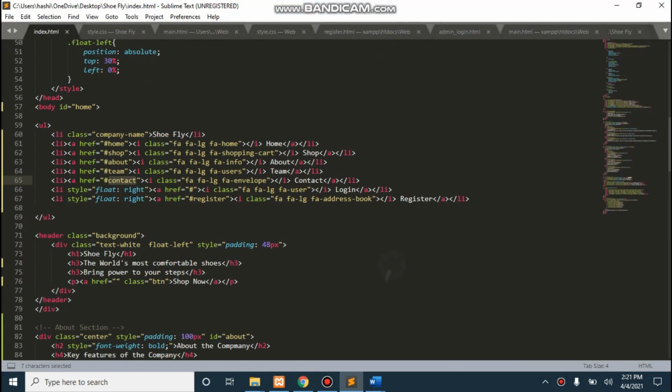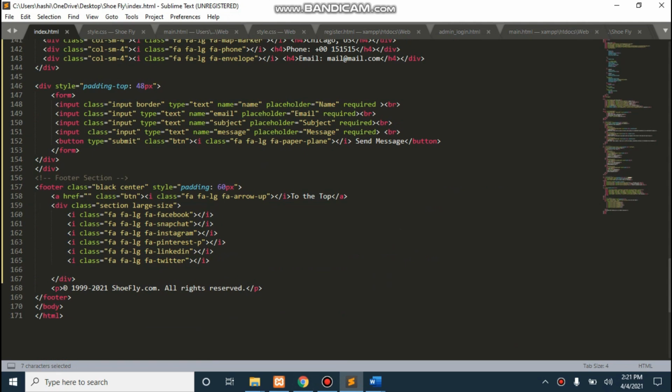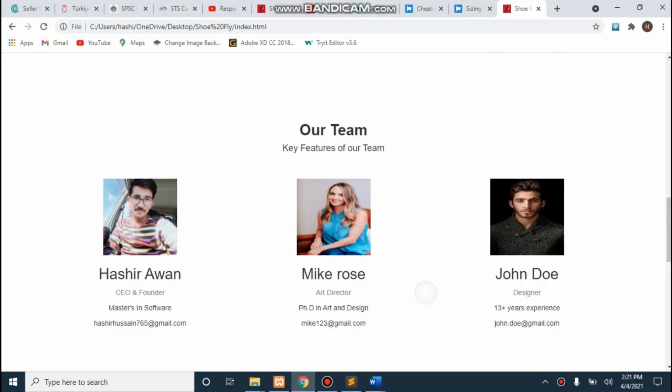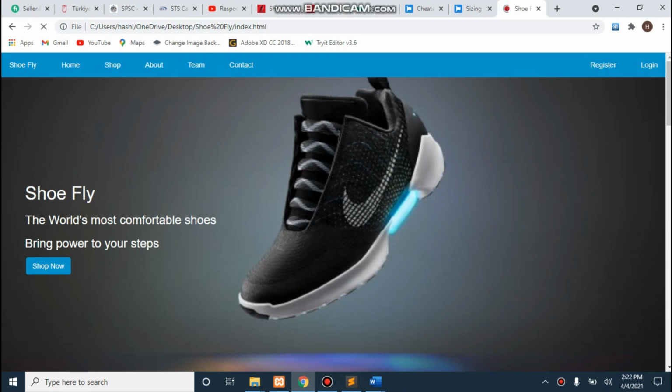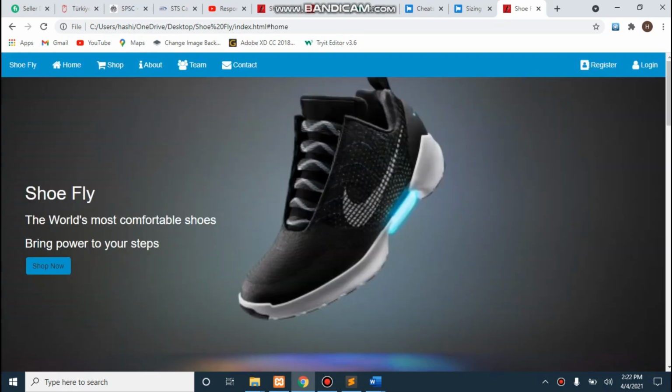We can add references on this text to the top. So I'm going to the footer. Inside this I will be adding hash for navigating. Let's see the changes here. If I'm saving here, I'm refreshing it. And going to this. If I'm clicking on this to the top, it will navigate me to the home section, to the main site, to the top of the website.